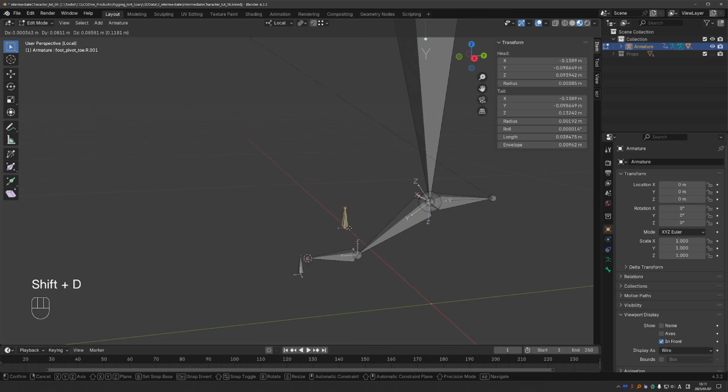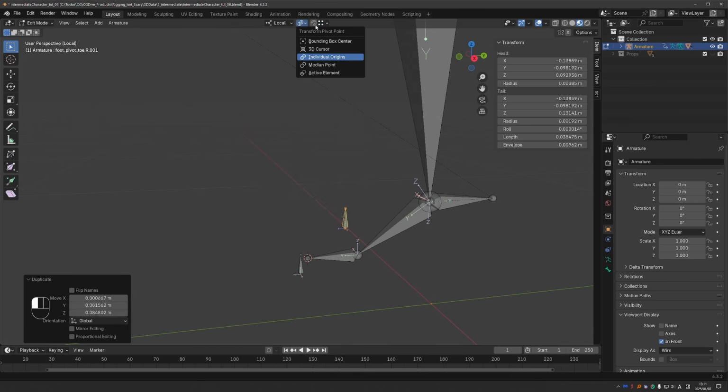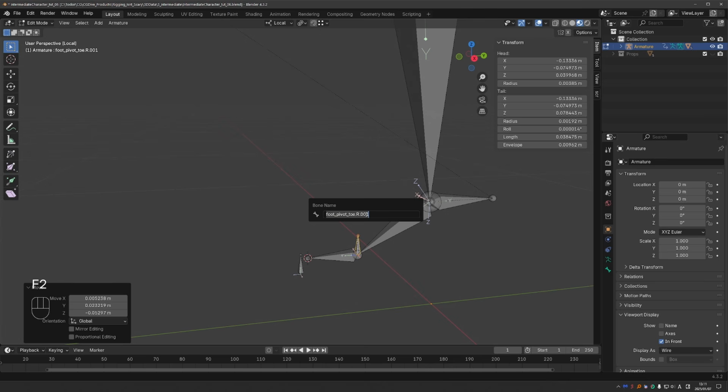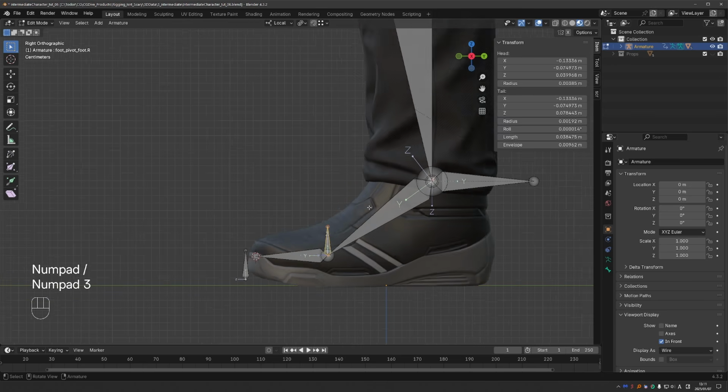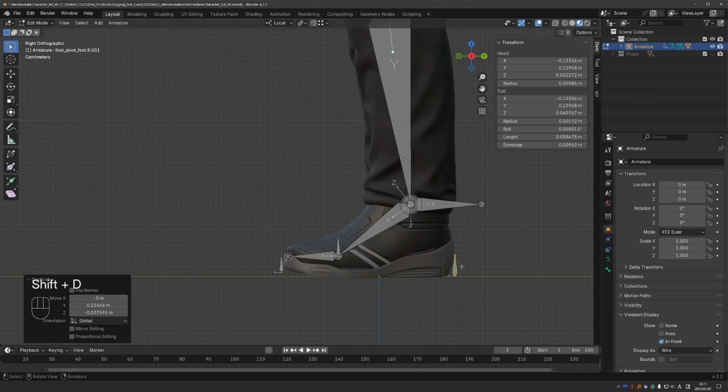Select this bone, Shift D and duplicate it. Set snapping to vertex. Keep snapping disabled. G to grab the bone and hold Control to snap it at the foot. And let's rename this pivot to pivot foot.r. Then I'll go out of local mode, Shift D, and I'll place this bone at the heel and rename it to pivot heel.